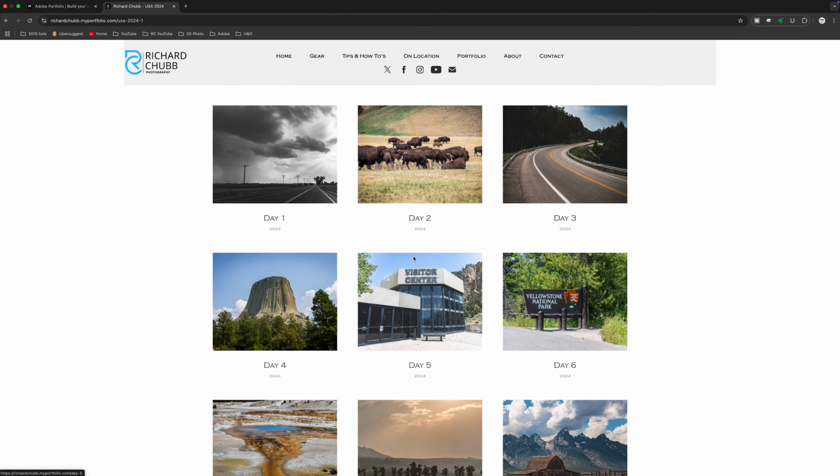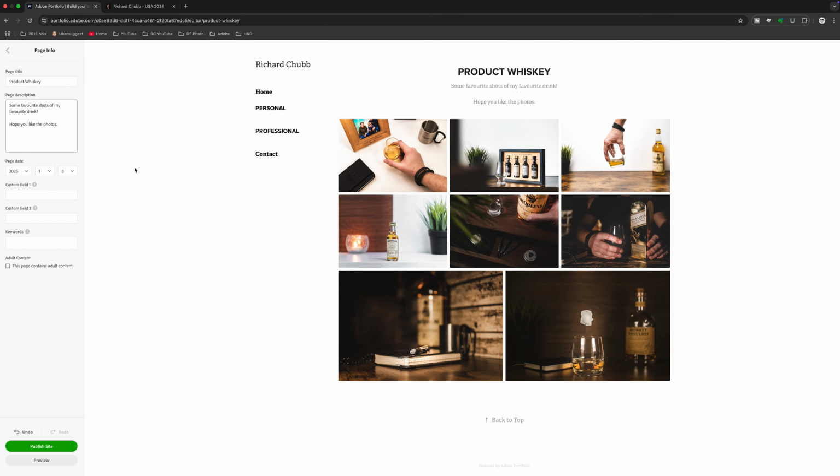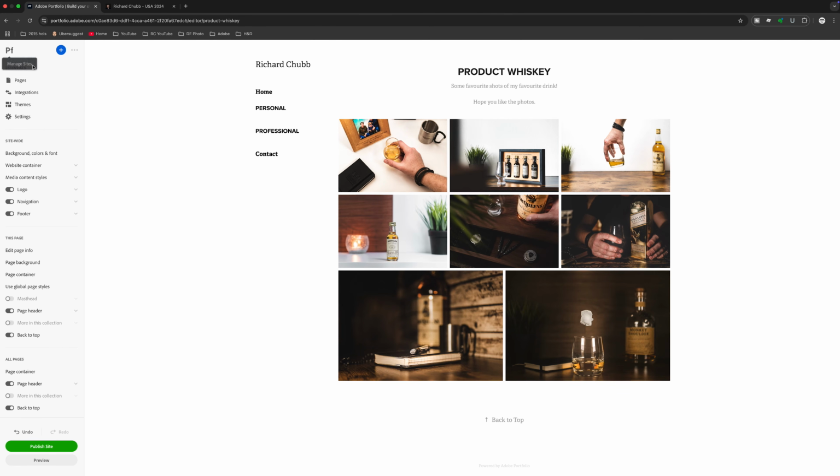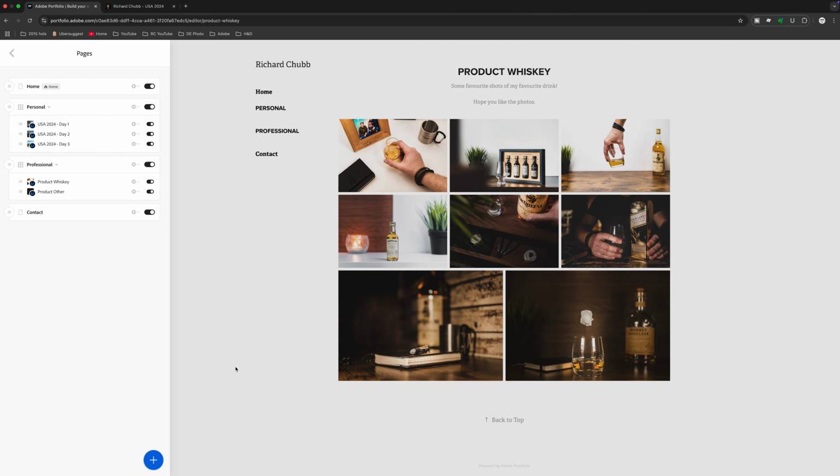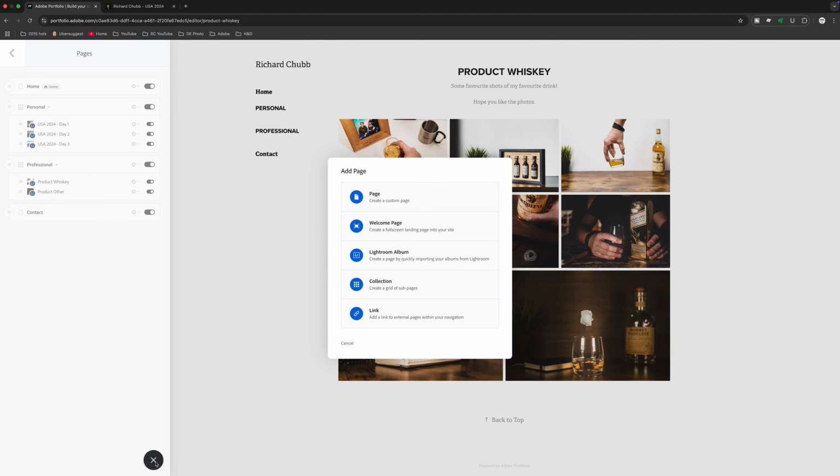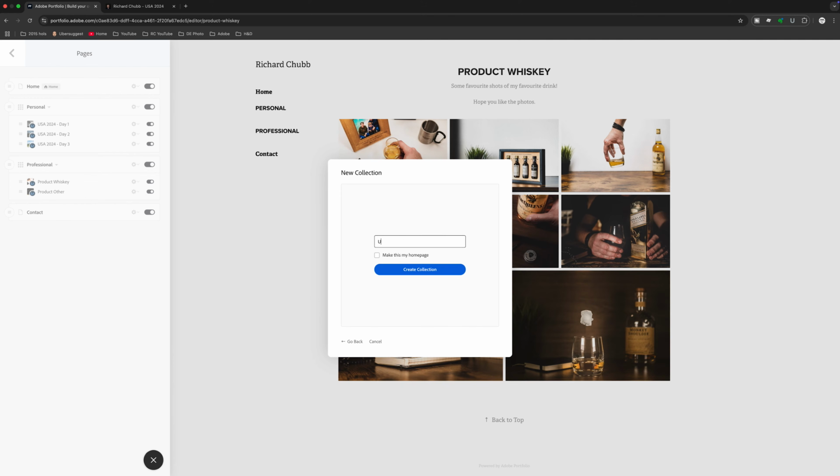So first of all, let's go back to the website we're building, and you have to do it in reverse order. The first thing we're going to do is come through to here. I'm going to click on the blue plus, and I'm going to add a collection, and this collection is going to be called USA 2024 Road Trip. Create collection.